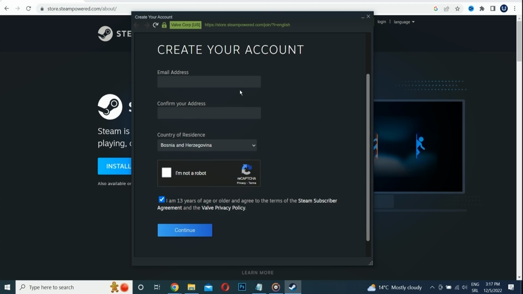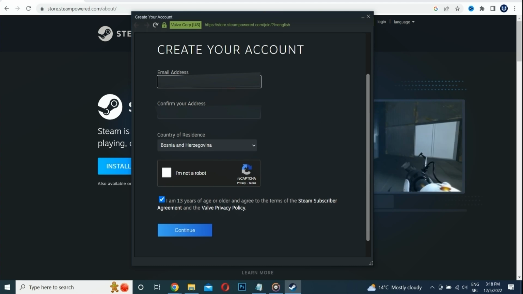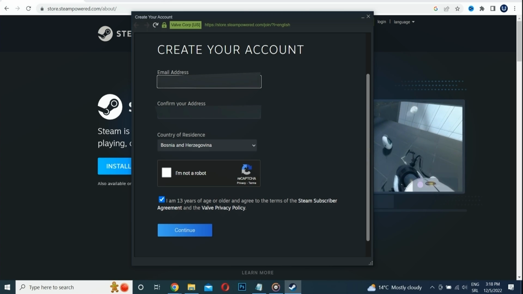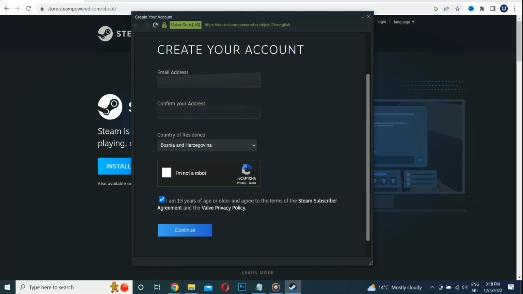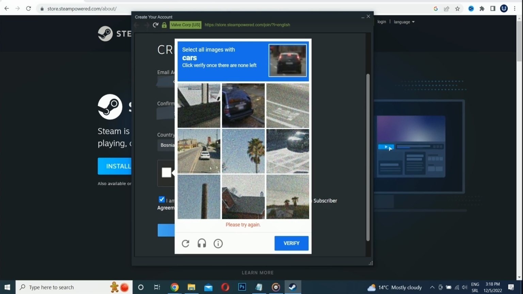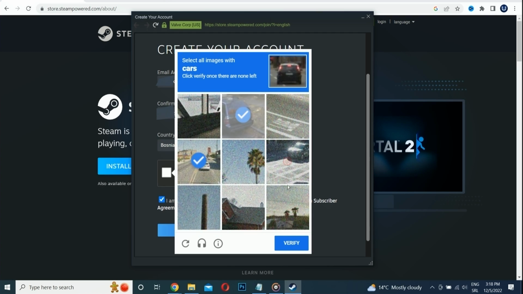Now type your email and select your country of residence. After you input your information, complete the CAPTCHA and click Continue.